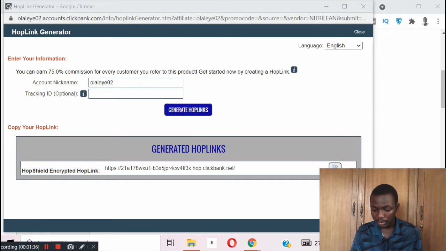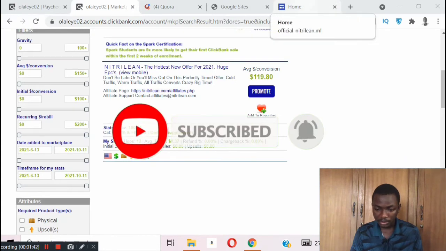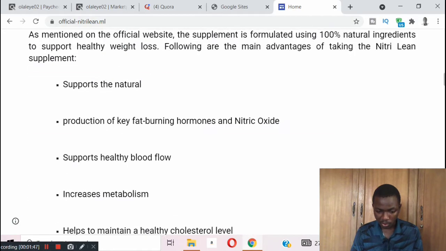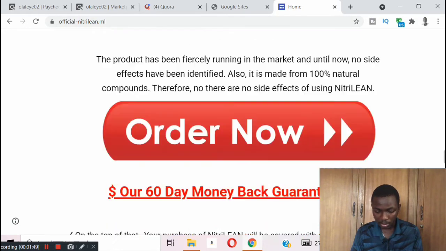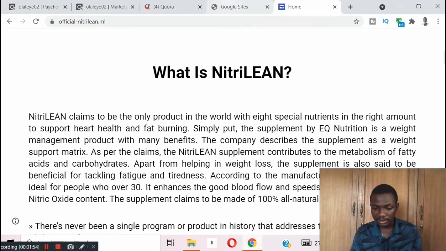When you grab it, you have to create a landing page for it. I created this landing page using Google Sites. As you can see, it's not that big quality, but at least it's still good. I built it using Google Sites, and you can see I added the custom domain official nitrilene.ml. If you want a full tutorial on how to create a landing page on Google Sites and how to configure a free domain to it, then comment down below that you need the tutorial, and I will do that in my next video.